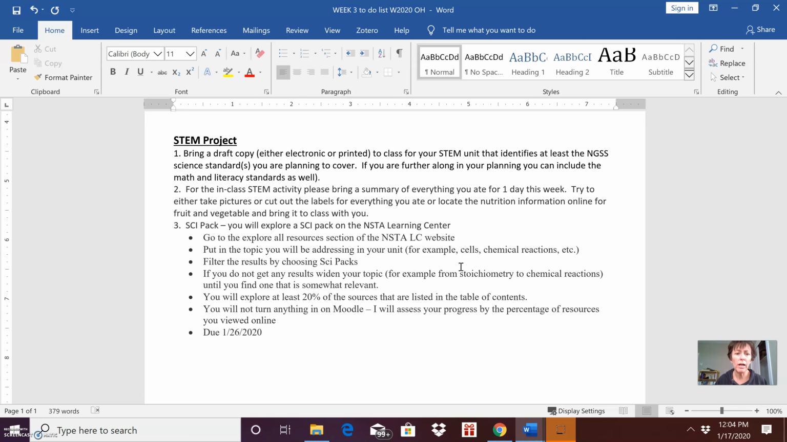So we will have some time in class to work on that, but bring at least the science standards that you want to address. And remember, for the STEM unit, this does not have to be the same unit you're doing for a TPA. It doesn't even actually have to be a unit that you will teach this term. So this is an opportunity to really build something for maybe your future classroom, if you feel like there isn't an opportunity for you to do that where you're at now.